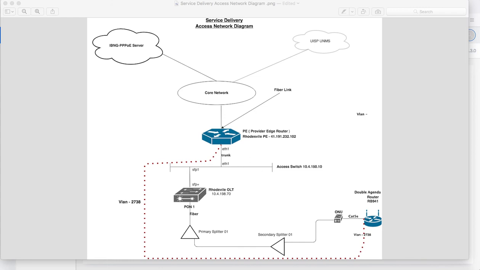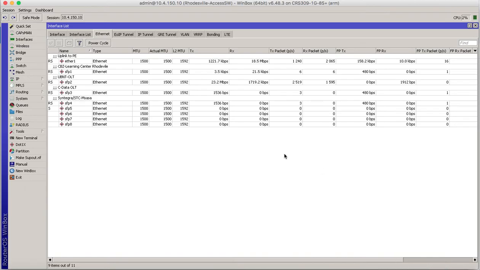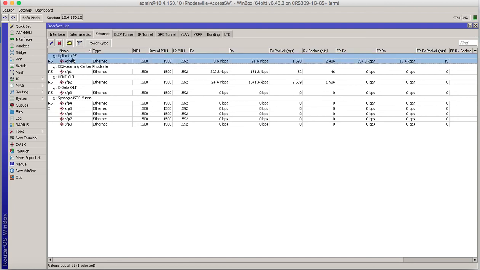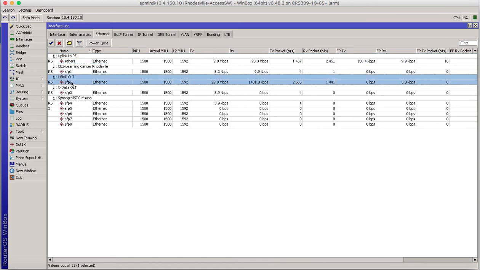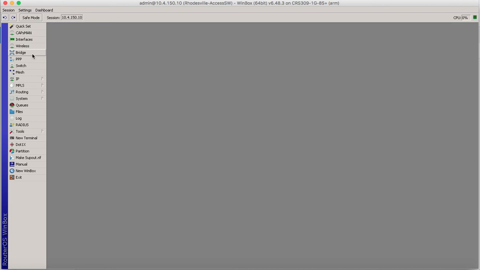So now we go to the switch. We log into our switch. So the IP of the switch is 10.4.150.10. You can see here that the uplink to the PE is Ether1. Then also to the OLT, you can also see there that it's SFP2, to the PE. So basically, what we want to do here, let's close down this page. Here I'm not going to be showing you a lot of configuration. I'm just going to go straight to where you configure the VLAN.